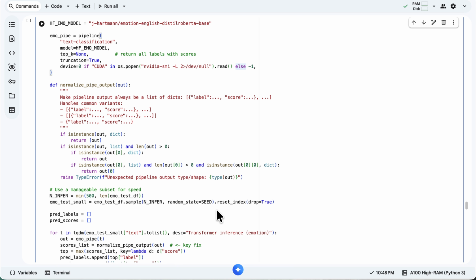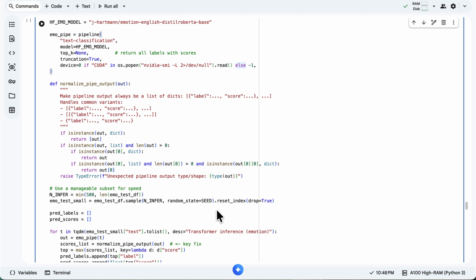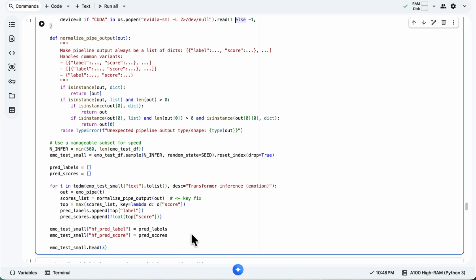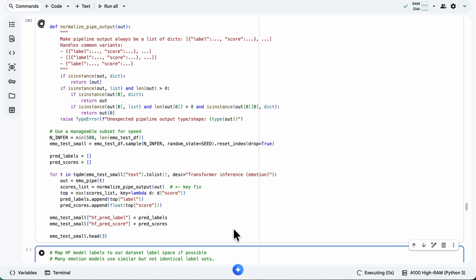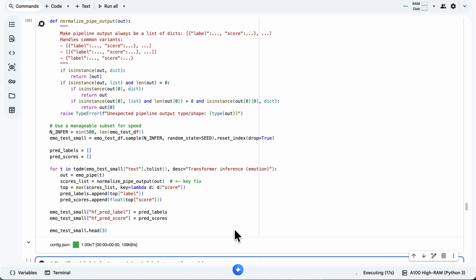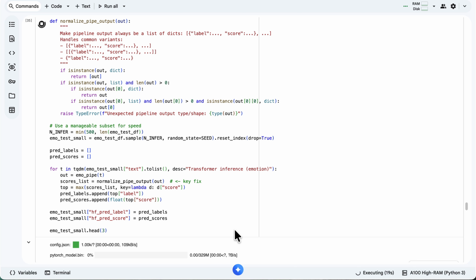Next, we run inference over the emotion test sample. You will see a progress bar, and that is important because transformer inference can take time, especially on CPU. For each text, the pipeline returns scores for multiple labels. We normalize the output shape first, because the pipeline output format can differ across versions. Then we select the top label by score, and we store two things, the predicted label name and the confidence score. At the end, we preview the first few rows of the table.